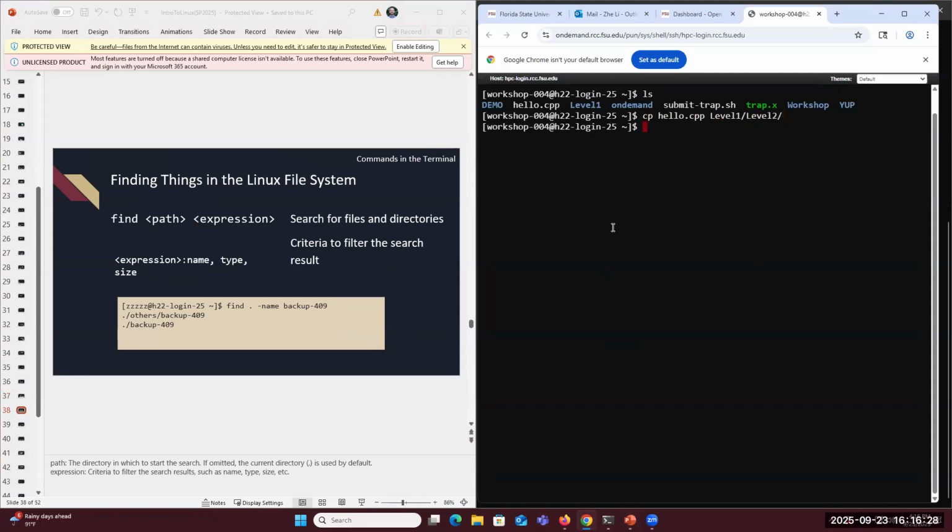Now, what I did is that I copied hello.cpp to another place, and let's see how many copies we have now. I'm going to use find from the current working directory, and I want to find by name, hello.cpp. See, we have 3 copies. One is under my home directory, another one is under level 2, and there's another one in demo. This is how you can use find, okay?